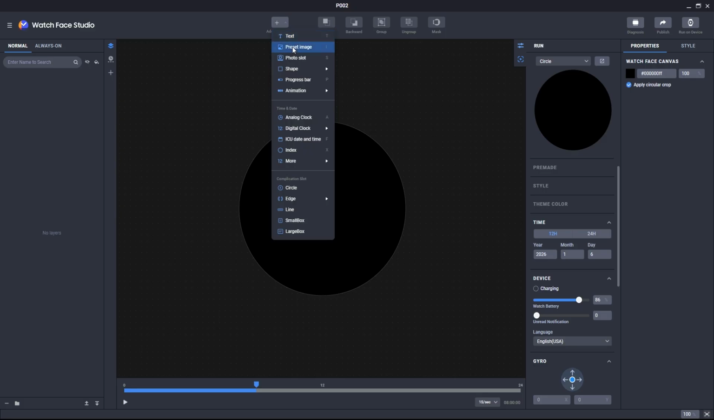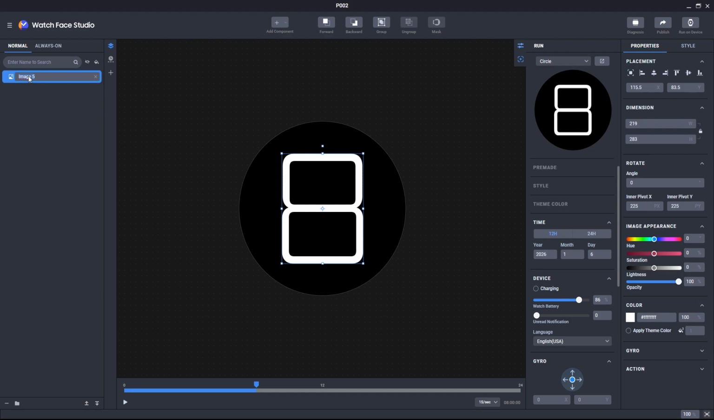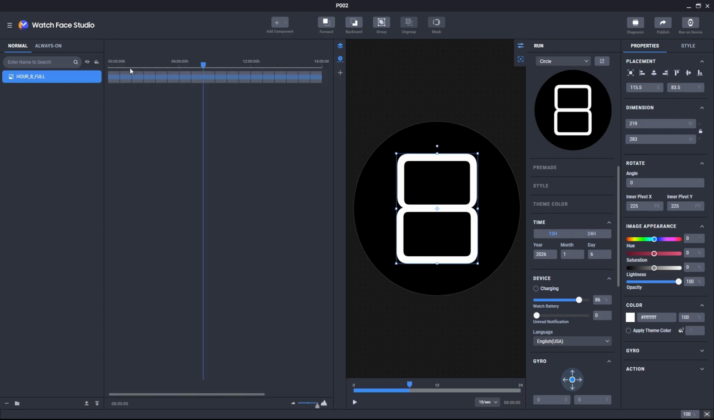I also create images exclusively for the full time, like 8 o'clock. But I don't want this image to stay visible all the time, I only want it to be visible at 8 o'clock. For that I can apply a time conditional line, like this. I'll set the precision to minutes, and then I'll set this image component to only be visible between 8 o'clock and 8:01.